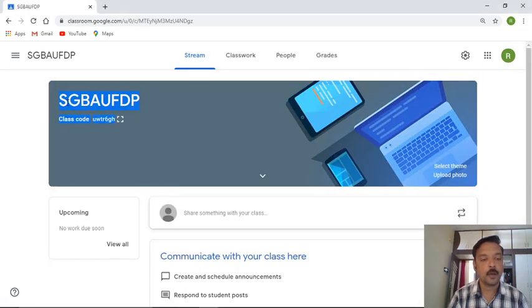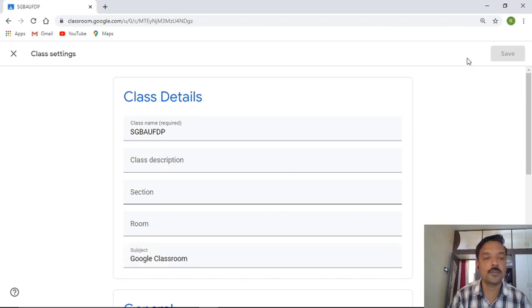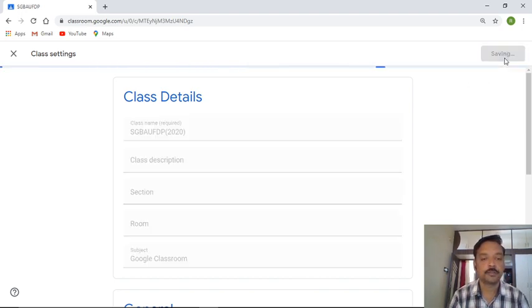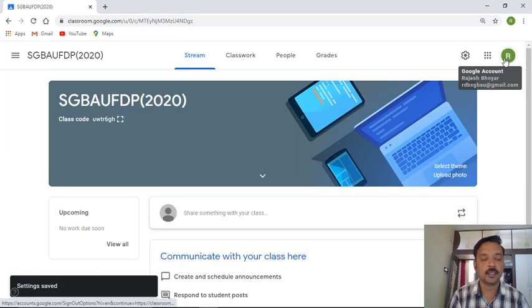Now, suppose any modification needs to be made to the name, you can do that by clicking on this setting option. So I'll click on this setting option. Again, I am going to get the same option, class details. I am going to add a few details over here, just like 2020. So I'll add 2020 and make the changes there. So these updates are getting done in my class.